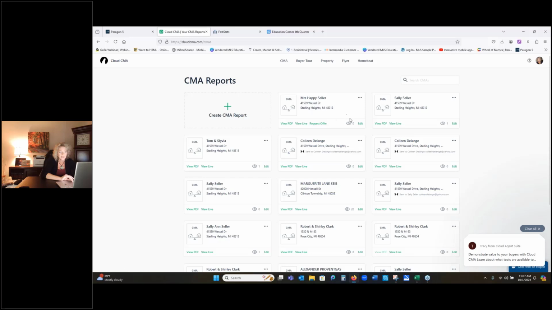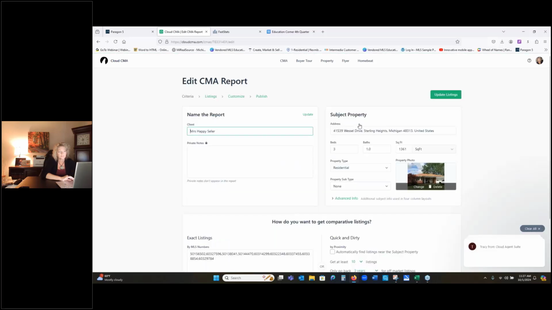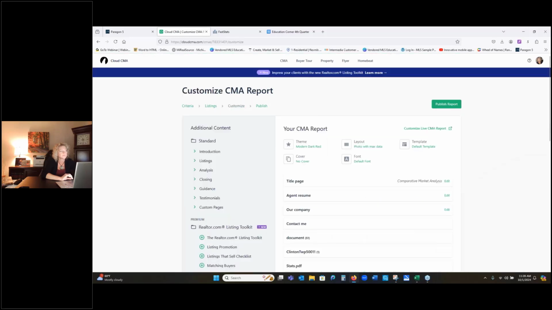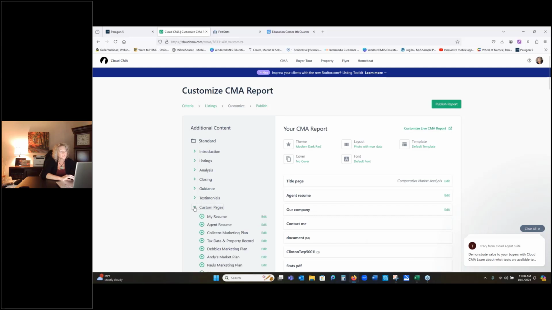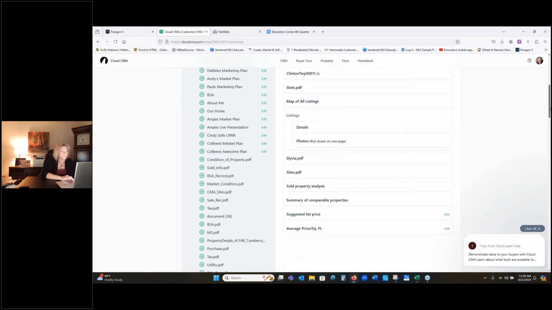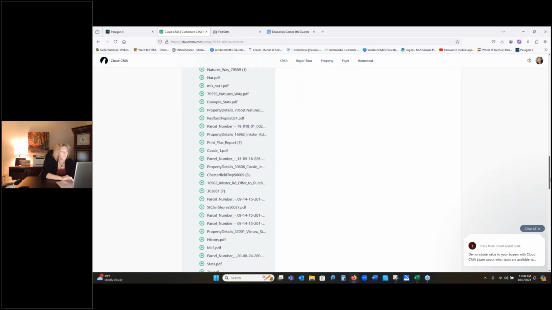So remember, now when you're ready to use those custom pages that you've pulled in, I'm going to go back to our Mrs. Happy Seller CMA here. I'm going to click on that edit button. And when I'm ready to pull in those custom pages, I'm just going to go to my customize area. And over here where my custom pages are, these are going to be all the custom pages that I pulled into Cloud.